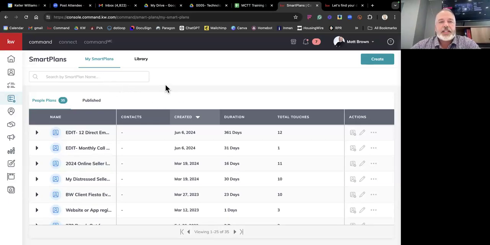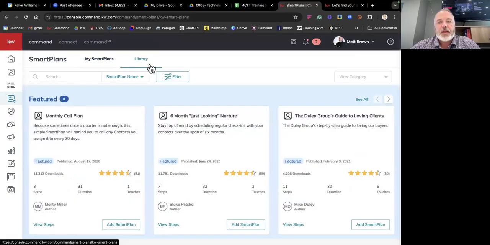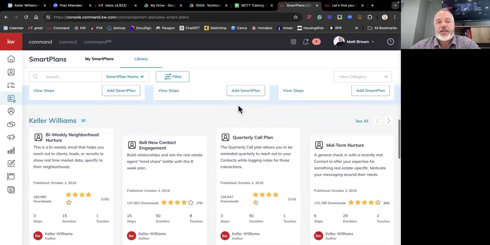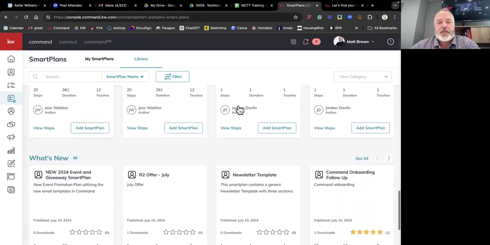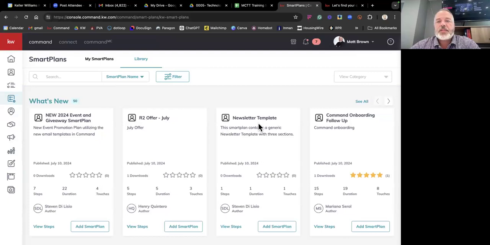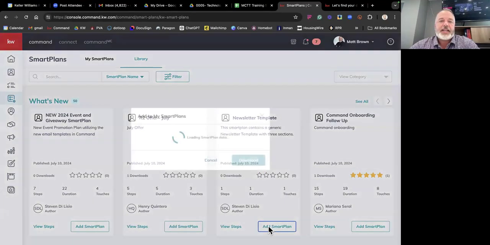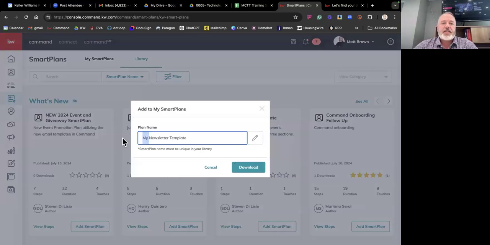Next thing I wanted to show you is inside of the library, there's a couple other things that you can do. Let me find an example of a really good one. Newsletter template. So I'm going to add this smart plan. This is if you're wanting to get into sending newsletters.